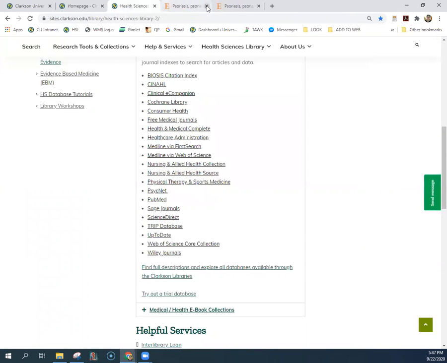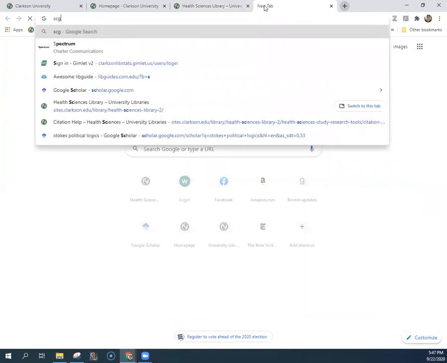I want to recommend that PubMed is freely available to use for anyone. You do not have to be part of a university community in order to utilize it. And it can lead you to a lot of open access or free content. Google Scholar also, we're going to go to that.